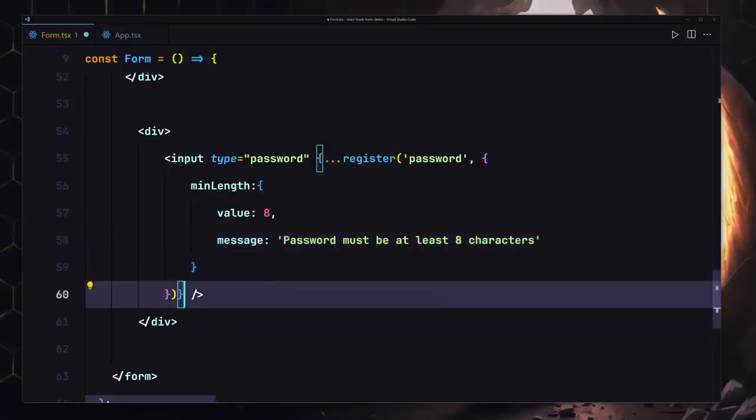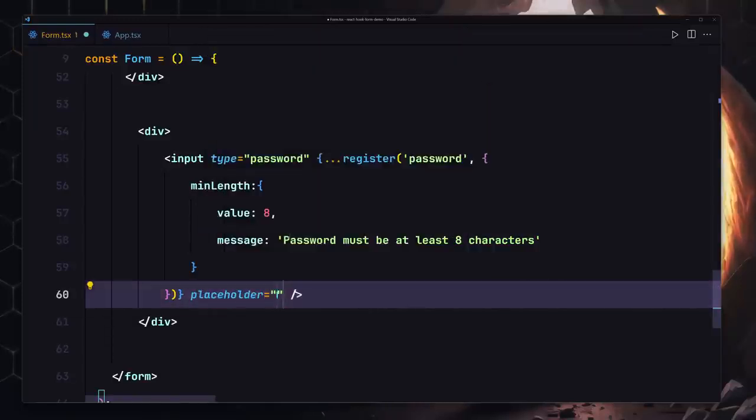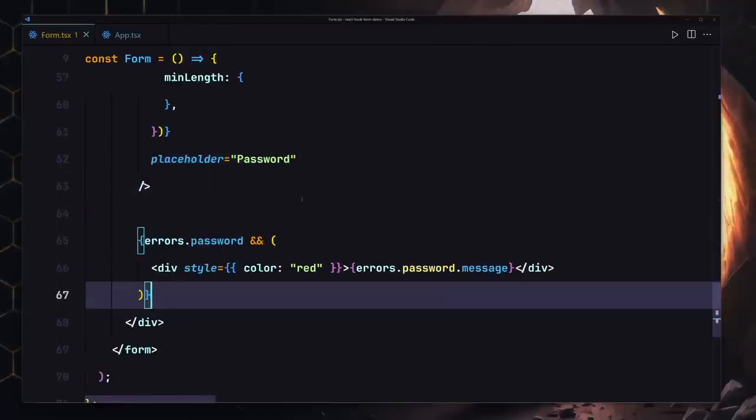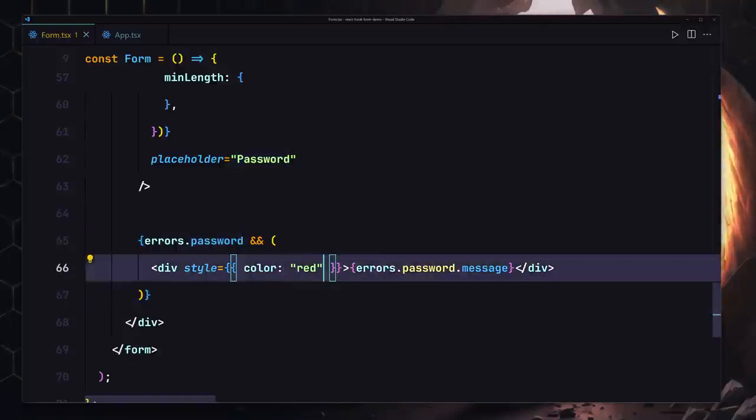And now outside of there, we are also going to provide our placeholder, and the placeholder will just be password, like so. If I save my file, and now underneath there I'm going to also render my errors right here. So if you have some sort of error inside the password, we are going to show that error, and we are also going to provide a color of red to that.